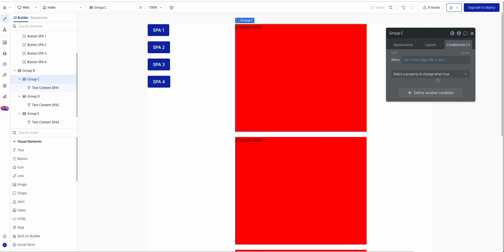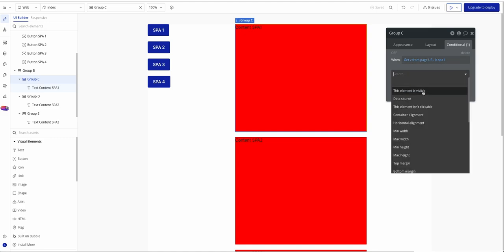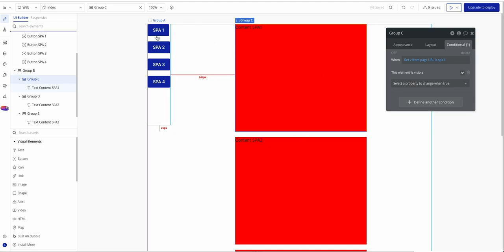So what do you want to happen when this is the case? You make this element visible. So whenever you click on SPA1, you want this page to be visible. And now we're gonna repeat this for all the other pages.